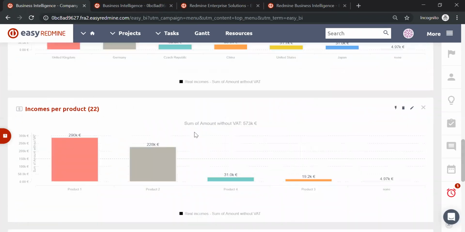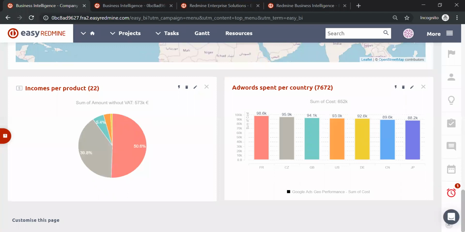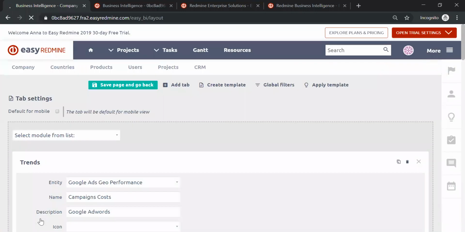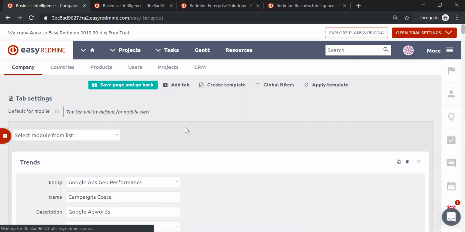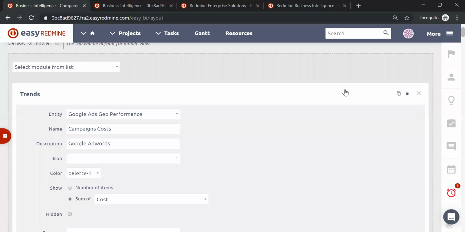So we came to the very bottom of our first tab, which was the country. And just like any dashboard, you can customize this page, this dashboard, to personalize it for yourself, to make it show the exact data that you need to see. And that's simply done by customize this page. And you can use it on any dashboard in your Easy Redmine. They all work the same way. So over here, you can choose the modules that you want to see there. You can also delete them, you can copy them, etc.